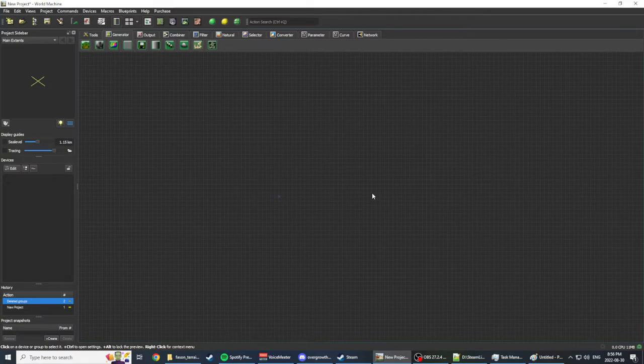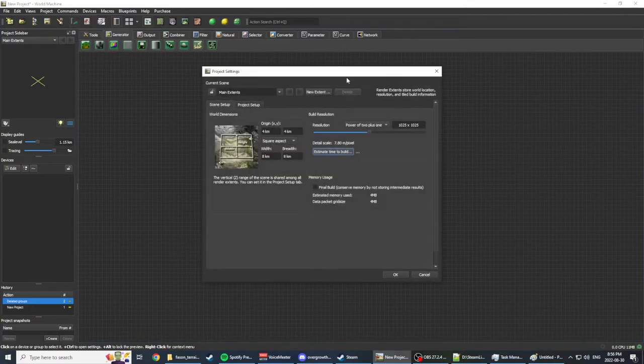There's something you're going to want to do right off the bat, and that is you're going to want to go into this button here, Project Settings, and you're going to want to change your build resolution. All you want to do is hit this drop down button right here, and you're going to click Power of 2 instead of Power of 2 plus 1. The reason for this is because Overgrowth likes height maps that are powers of 2. If you try to go anything that isn't powers of 2 and isn't perfectly square, Overgrowth is going to complain. It's not going to be happy at all.